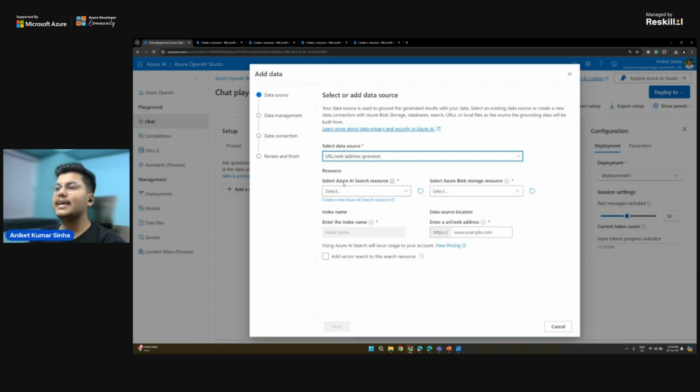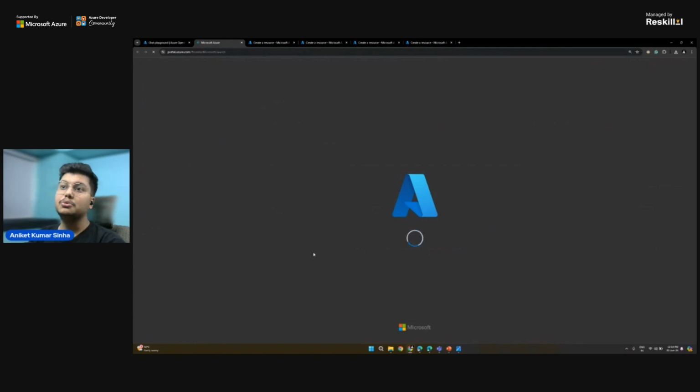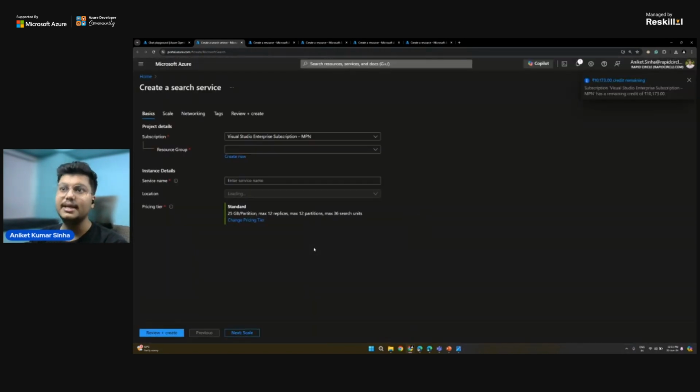Okay, and then we have an option to select Azure AI search. Okay, let's go to create a new AI search. Let's tap on it, open it in a new tab. So you must have heard about Azure Cognitive Search, right? Azure AI Search is a new name given to Azure Cognitive Search. It is the same as Cognitive Search, but with many more features, and there is a name replacement. The new name is Azure AI Search.